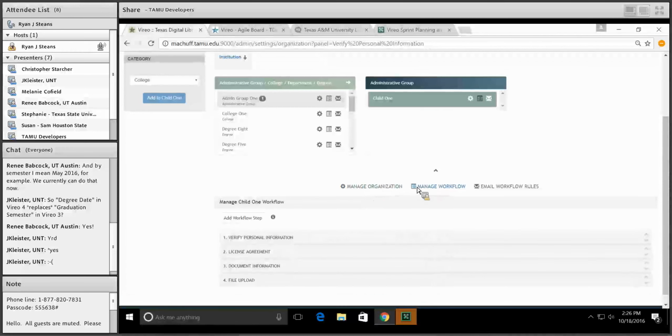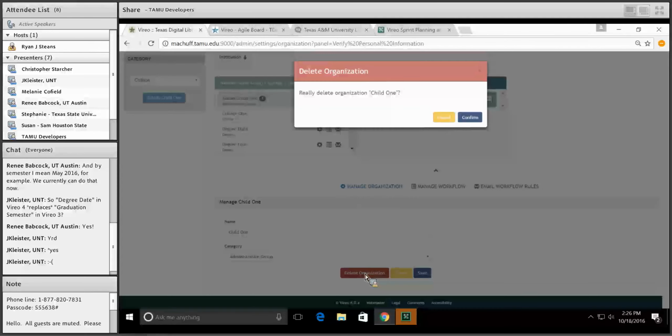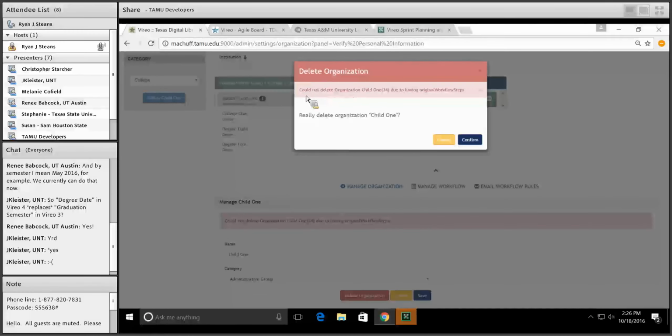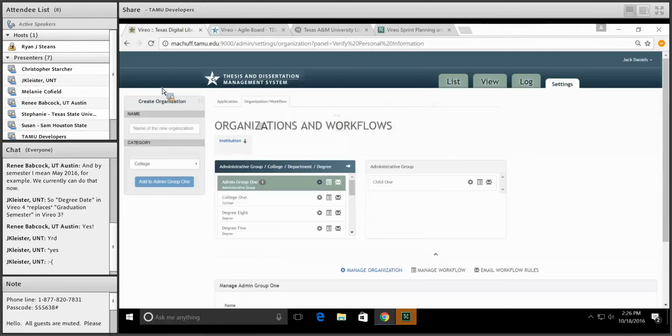It's right next to where we were at Manage Workflow. Under Manage Organization, we have this big red button, Delete Organization. When I click on this, it says, are you really sure you want to delete this? I definitely do, but it will not let me. Could not delete organization Child 1 of ID 34 due to having original workflow steps. I've been stymied. I'm going to come over here and create, because I'm just really in the mood to delete an organization, Child 2.